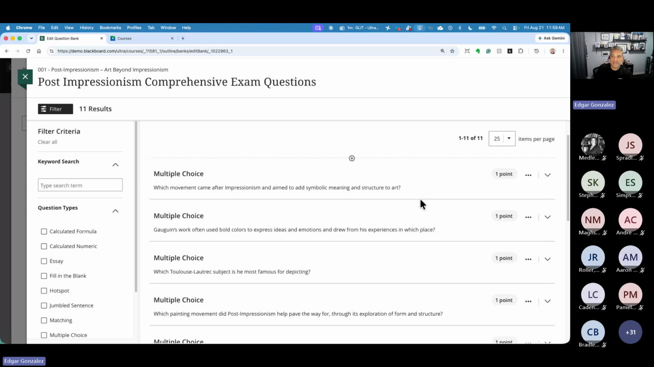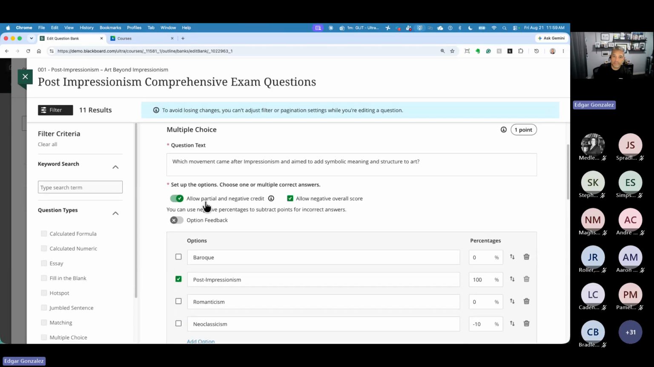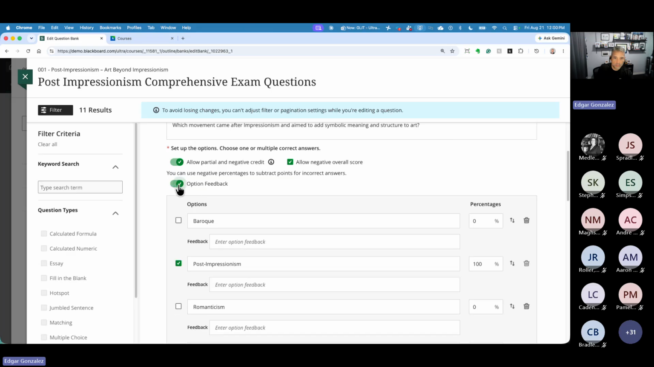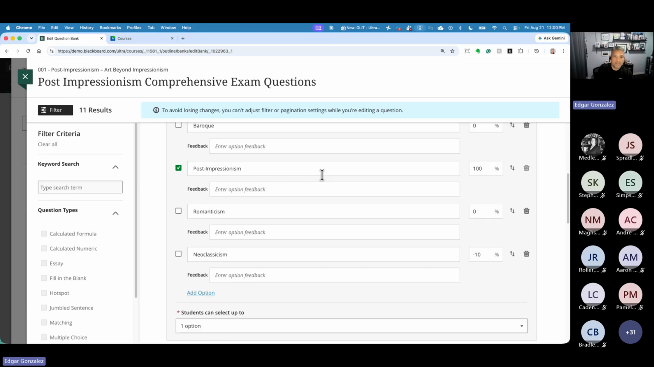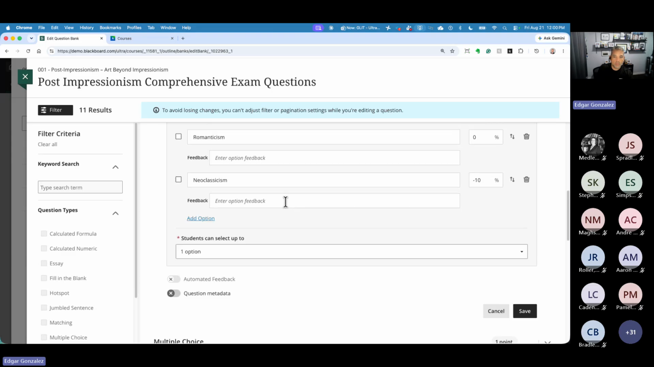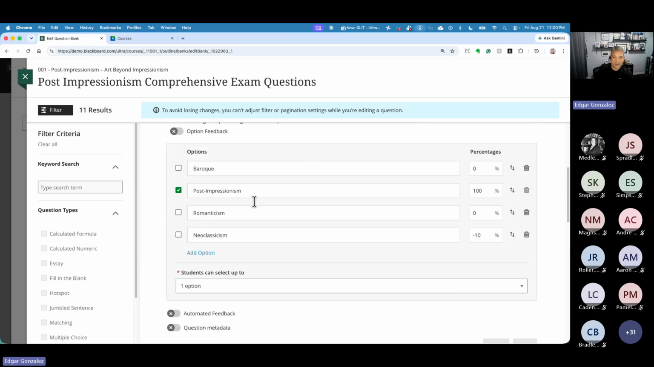One of the options missing was the ability, I'm going to edit this question to illustrate, for us to, number one, give partial credit or negative credit, but most importantly, provide feedback, which is this option in here. This is new. Once I turn this on, we can provide feedback at the answer level. In the past, yes, we were able to provide feedback, but for the overall question, so let me toggle this because you can have either one or the other.